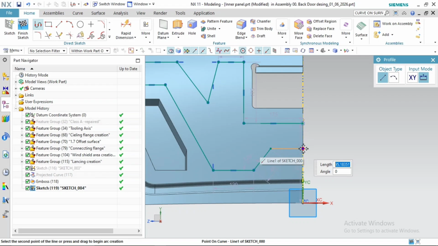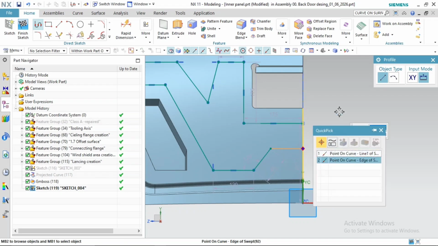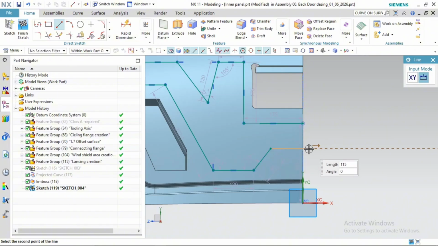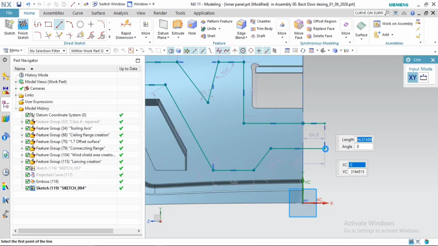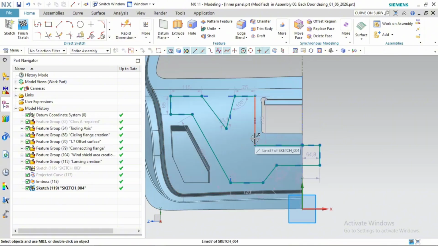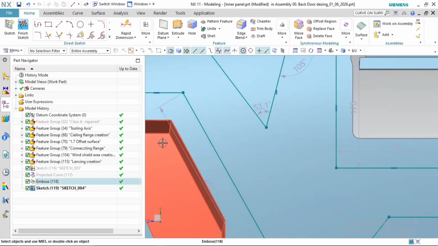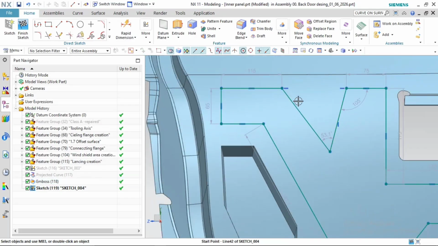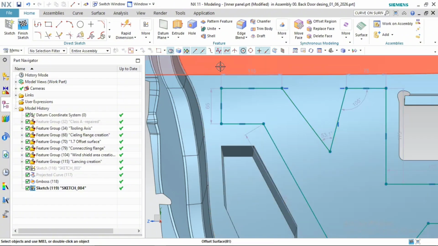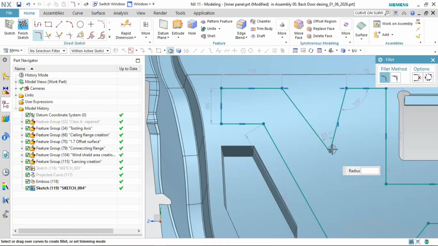I want to create one. Sorry guys, okay, that emboss feature will work. So I thought, in the sketch level itself, let's try to give fillets in the sketch level itself.